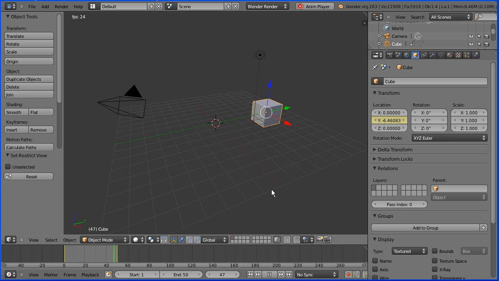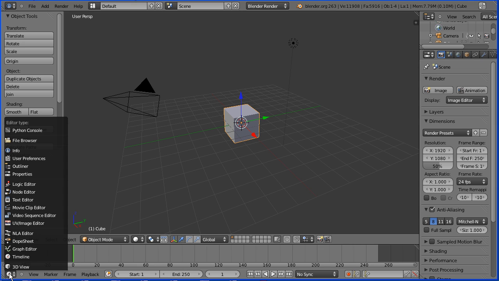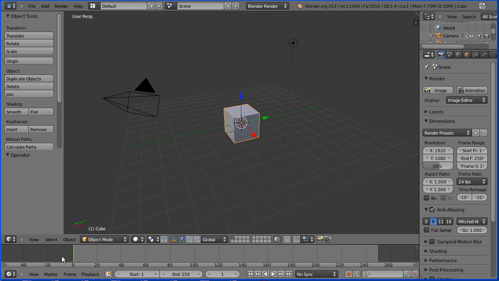In this tutorial, I'll show you how to animate the default cube. The window at the bottom of the default layout is a timeline window. To animate the cube, we have to insert at least two keyframes into the timeline.